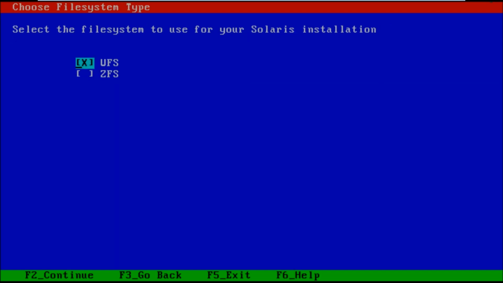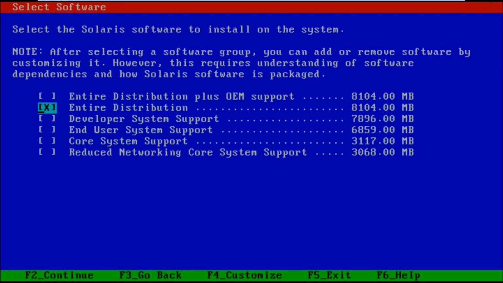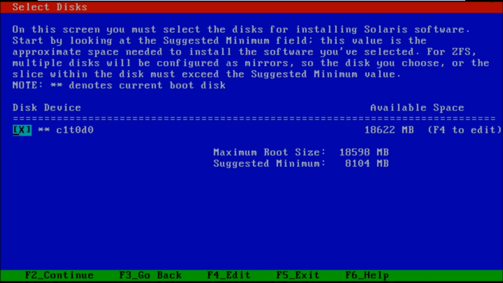Now, you have two options here with the Solaris install. You can use the traditional Unix file system. I tend to use ZFS. Now, you've got either one. We'll just go with this one as a default. As you can see there, 18 gig.